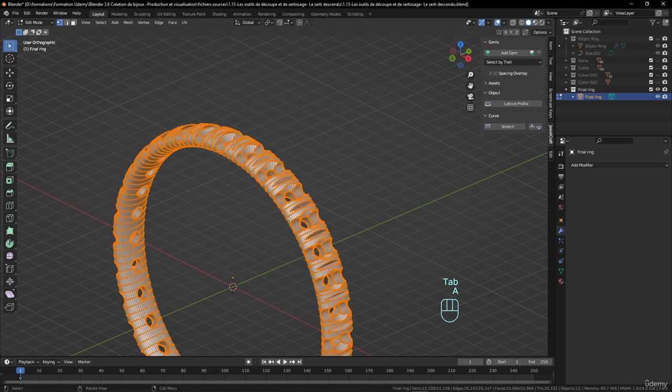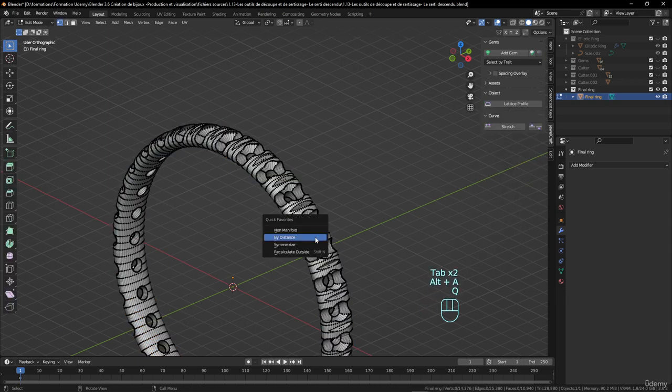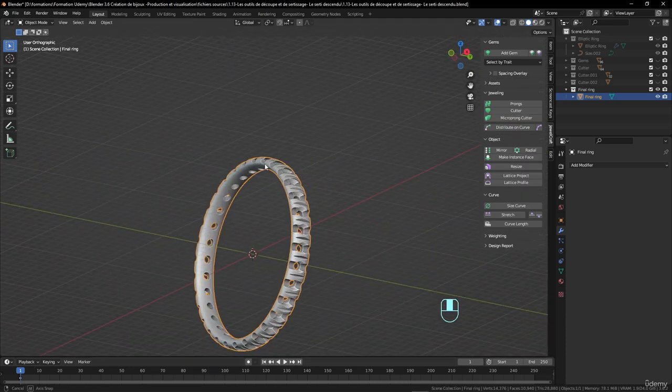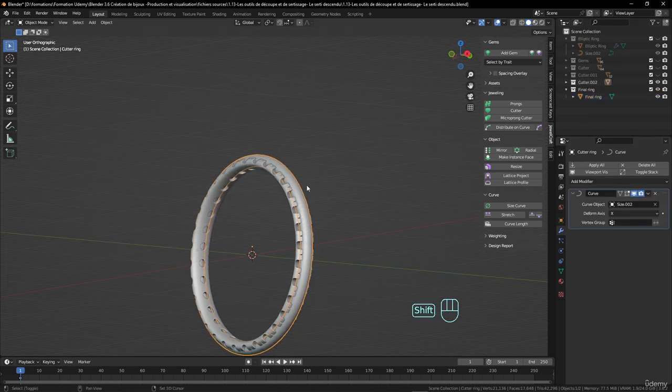So select everything, make Q by distance, okay, it did remove a lot again, as you can see. Make a Shift N and make again the Alt A Q non-manifold here. It seems we have nothing, so it's perfect. And now we are ready to go with the last operation. And now we can select here the last cutter, duplicate it again, Shift D.